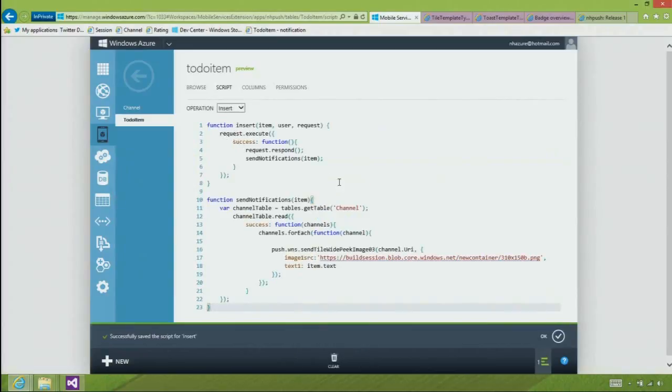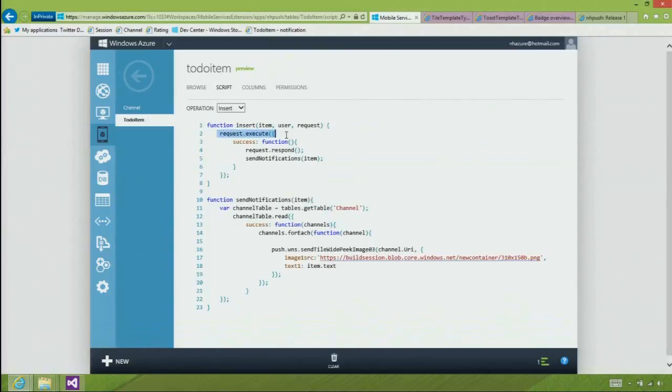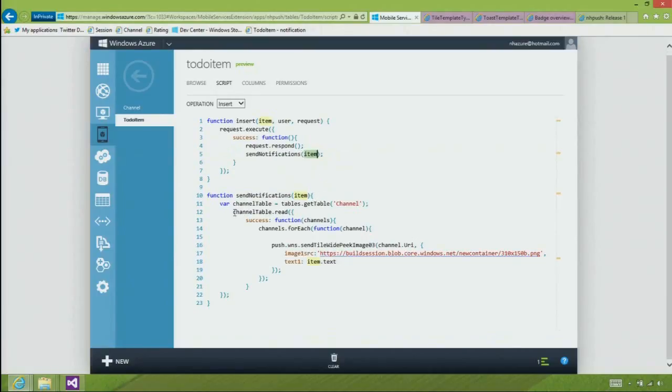The first step here, in the insert, we basically execute the request because we want to insert that item into our DB. On success, I want to respond to the calling client such that they can carry on and continue with what they were doing. And then following that, I want to send my notification. I'm passing in the item that I have saved as well, such that I can use its properties.